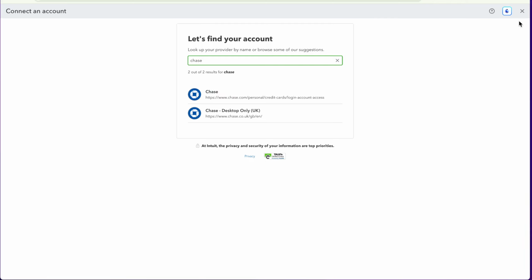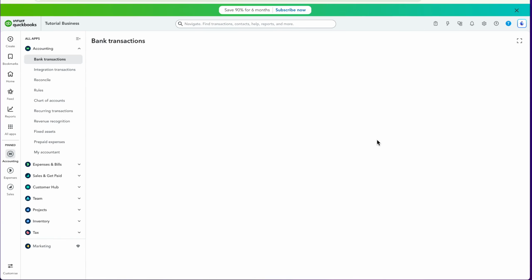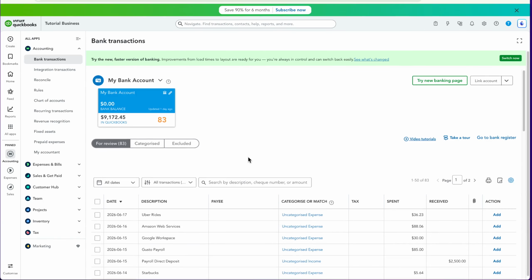Once you've successfully verified your identity, QuickBooks will ask you to confirm the connection. Review the details and confirm to finalize linking your Chase credit card to your QuickBooks Online account.